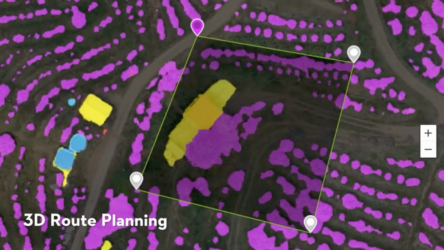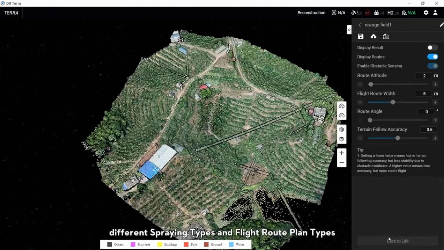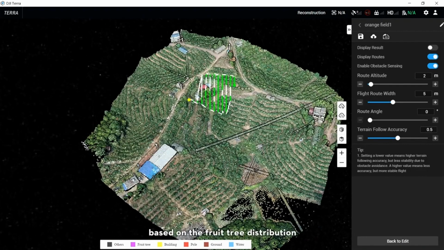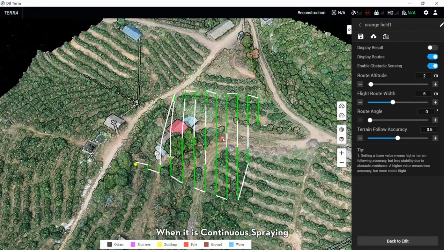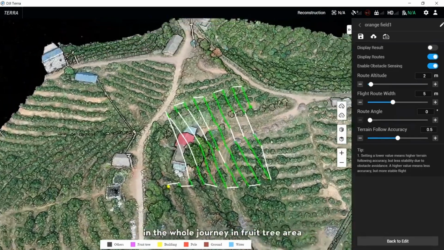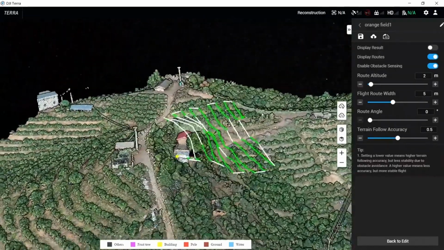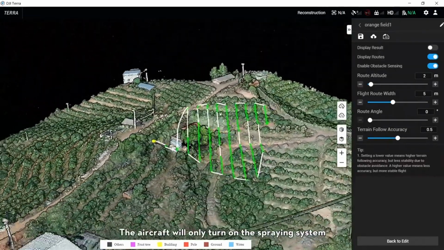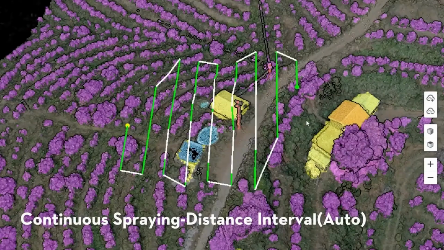3D route planning. In a high-definition map after reconstruction, different spraying tabs and flight route planning tabs can be selected based on the fruit tree distribution. When it is continuous spraying, the aircraft will turn on the spraying system in the whole journey in fruit tree area. When it is spot spraying, the aircraft will only turn on the spraying system on the top of the fruit trees.